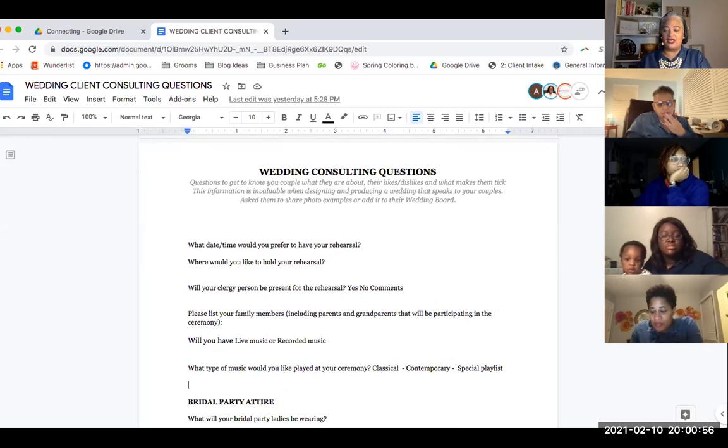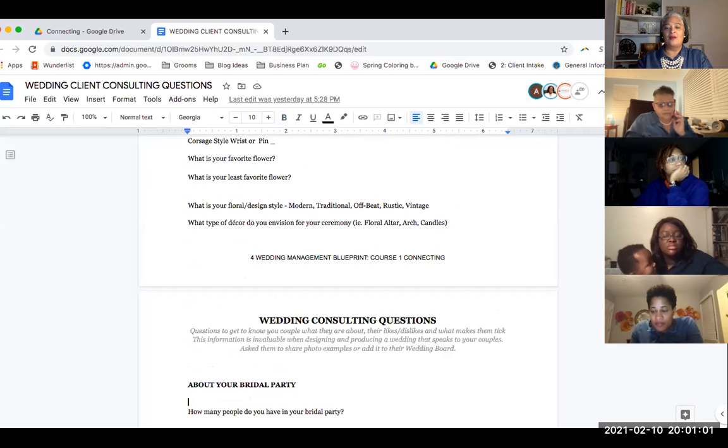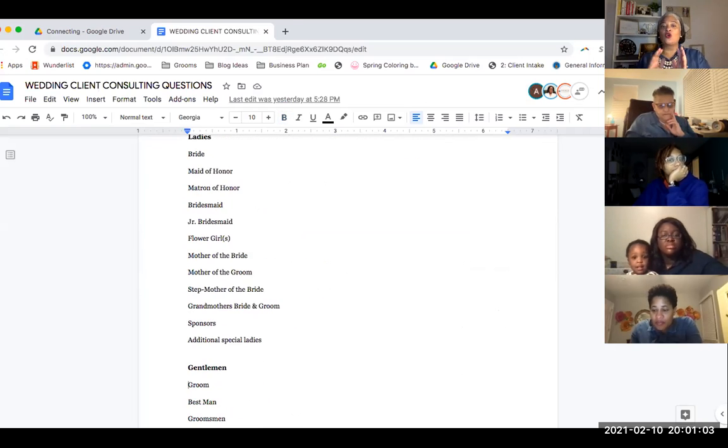ceremony and their reception, any bridal party attire, all about the bridal party, like who's in the bridal party: maid of honor, matron of honor, best man, flower girls, mother of the bride, stepmothers, grandmothers, everybody, sponsors.